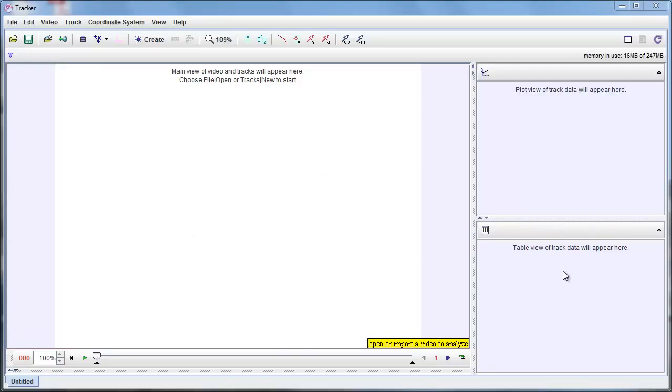Over here on the right are some other secondary views that once we have some objects tracked, then we'll be able to see plots and tables of the motion over here. Now there's a toolbar up along the top with a series of buttons, and we're going to pay most attention to the buttons on the left end here, between the one here to where we open a video up to this one where we're going to create a new track.